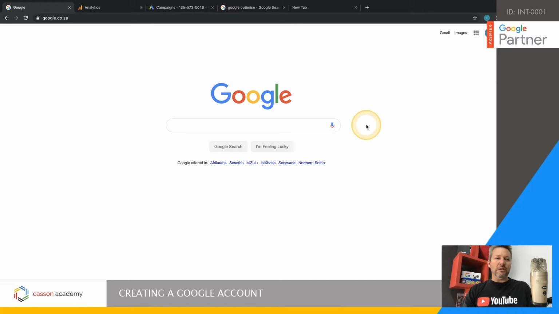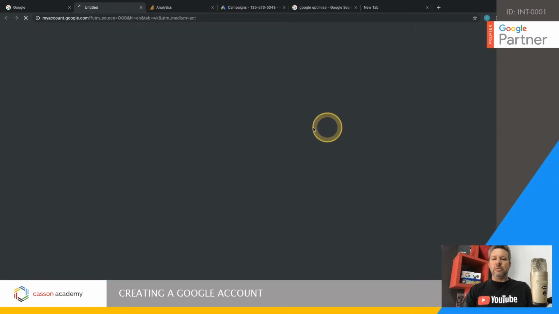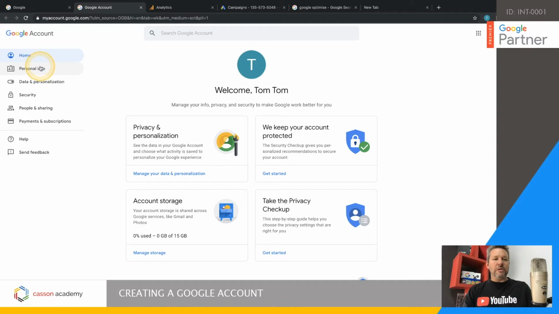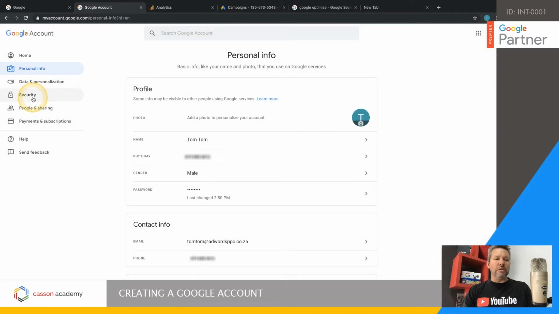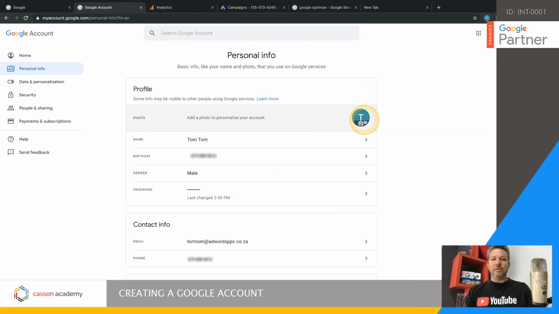If you need to edit the details of that account that you've just created, you can locate the icon on the top, go to your Google account, and then within that account you can change your personal information. You can set up two-step verification to make your account more secure, as well as monitor online payments and who you're sharing the account with. All your information will be in the back end, and you can change that or update that at any time.